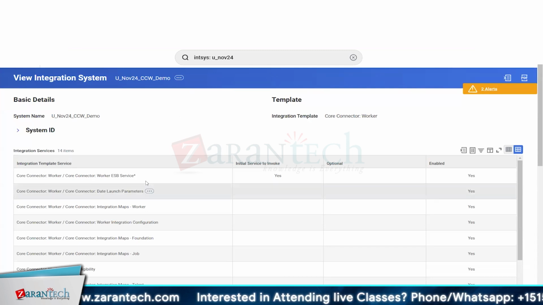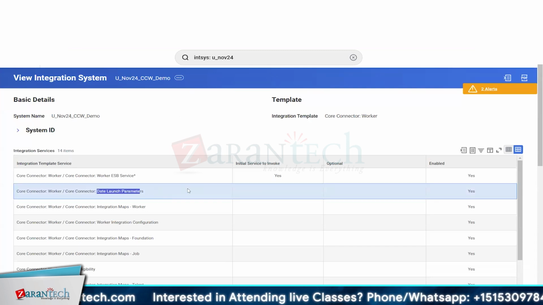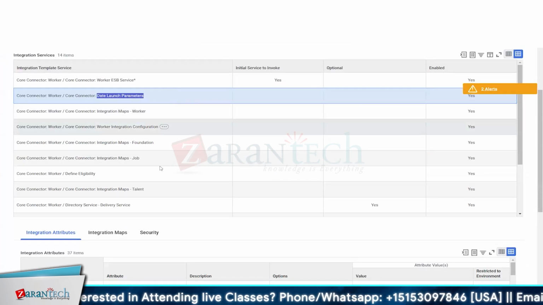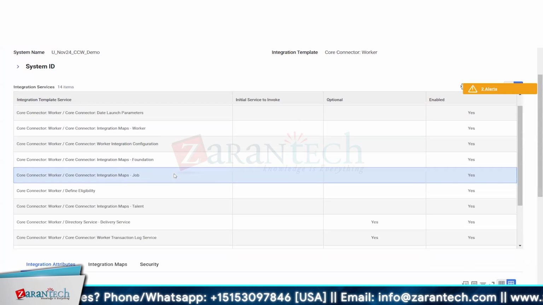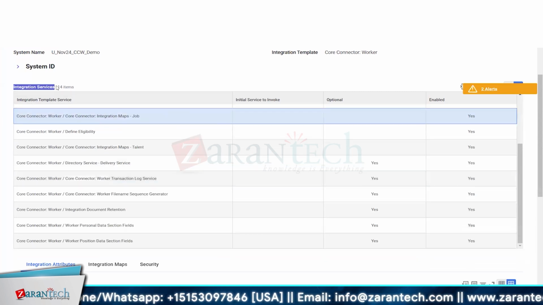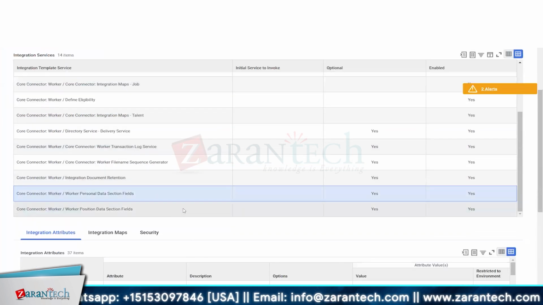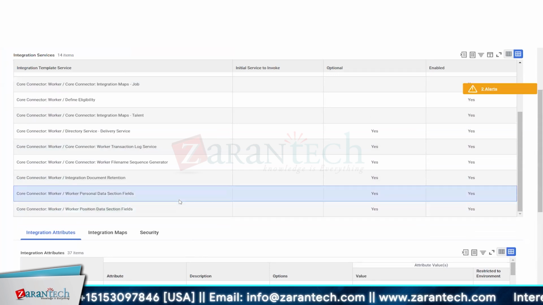Third important parameter, that is called date launch parameters. So before we move on to the date parameters, we will discuss how to configure different data elements that we want to see in the output. If you remember, in the integration services, we configured a few data section fields, but we did not specify which specific field should be included. So let's try to do that.